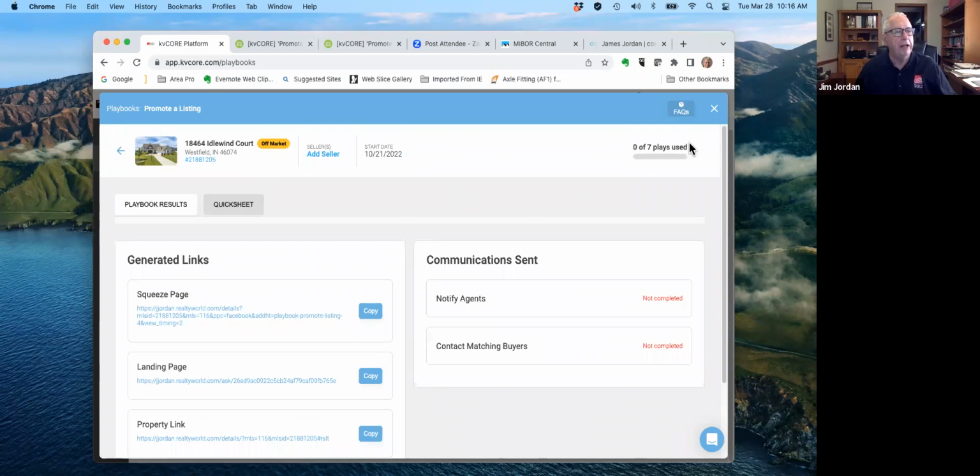This particular listing, I didn't use any plays, but I should have had I known how to use Playbooks. And I guarantee you, any new listings that I get, I'm going to use these plays right away. Even though maybe my listing will sell right away, I'm still going to use these plays because number one, in case it doesn't sell right away, then I've already started marketing for that property right away. And number two, it may serve to generate leads.